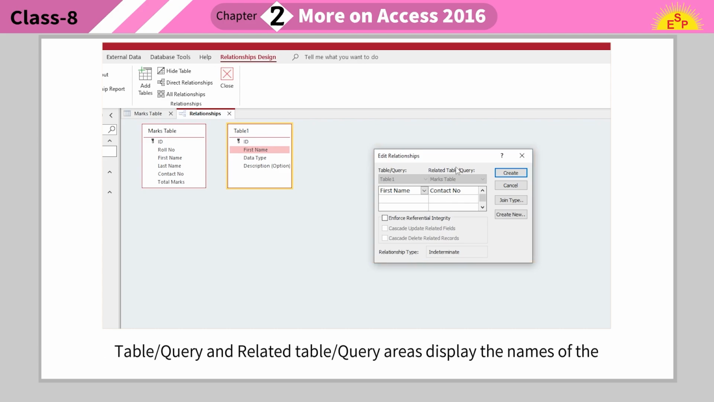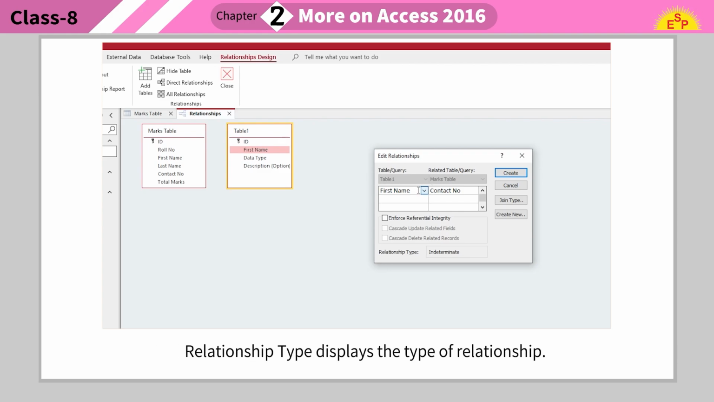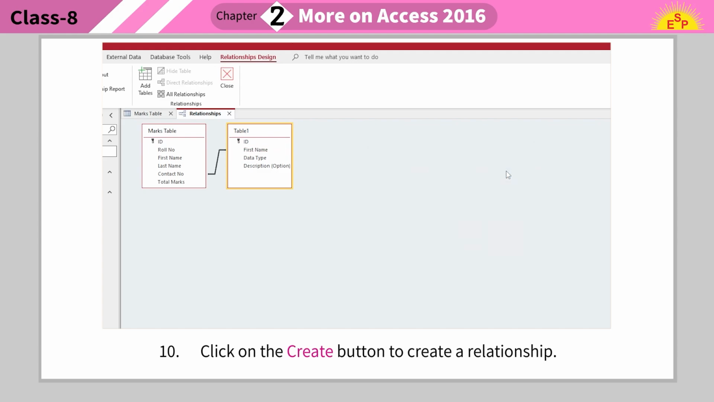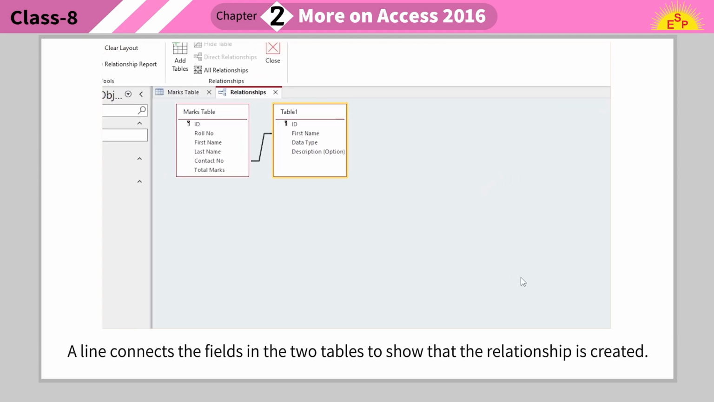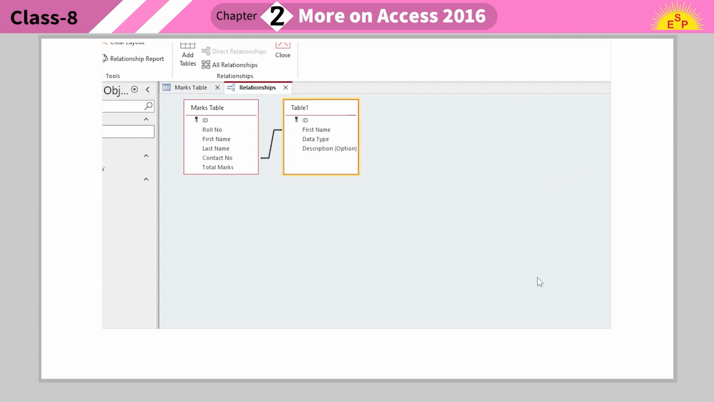Table/Query and Related Table/Query areas display the names of the tables to create a relationship between and the names of the matching fields. Relationship Type displays the type of relationship. Step 10. Click on the Create button to create a relationship. A line connects the fields in the two tables to show that the relationship is created.